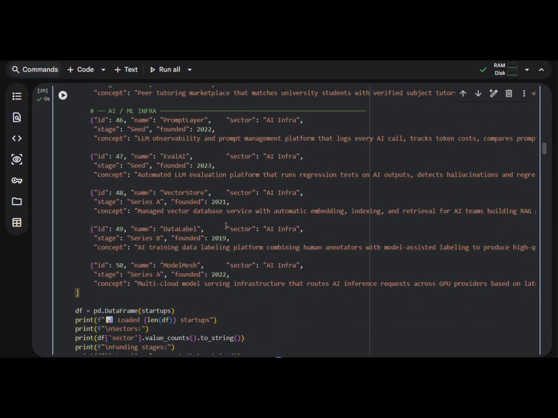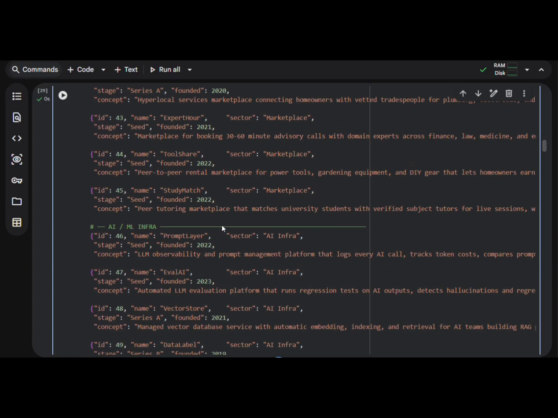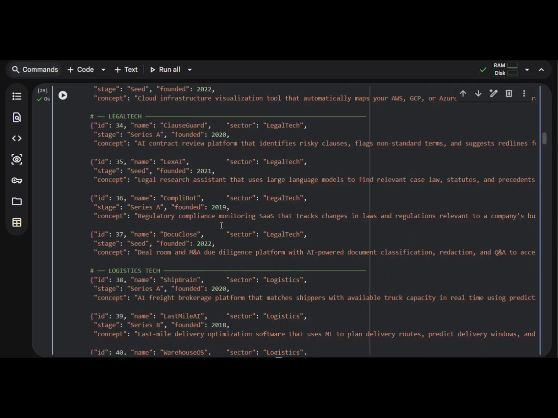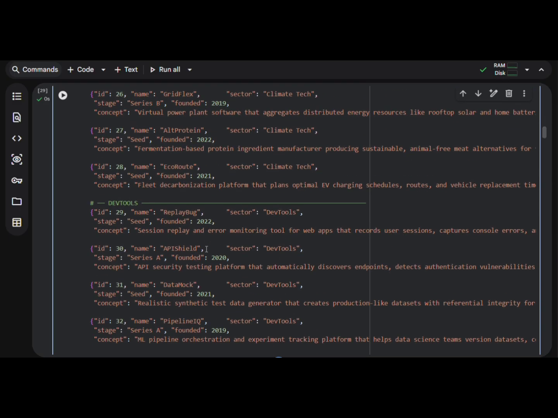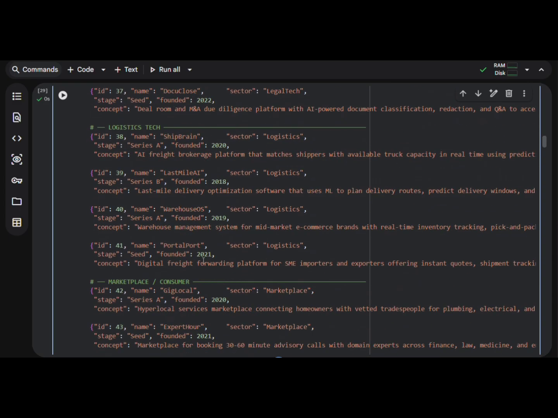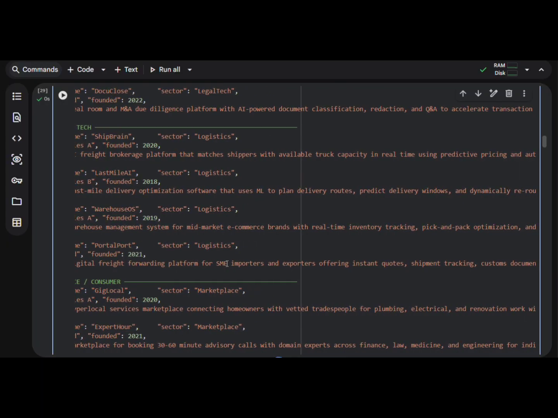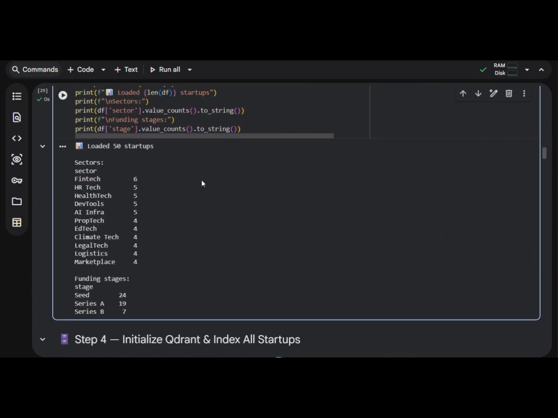Let's see. Yeah. ClearLedger, automated bookkeeping for small business using AI to categorize transactions and generate P and L statements without needing an accountant. That description is the semantic fingerprint Qdrant will search over. It can be any description. All these startups have different descriptions. Here is one, a digital freight forwarding platform for SME importers and exporters, offering instant quotes and stuff like that. So these are the things which are getting embedded.